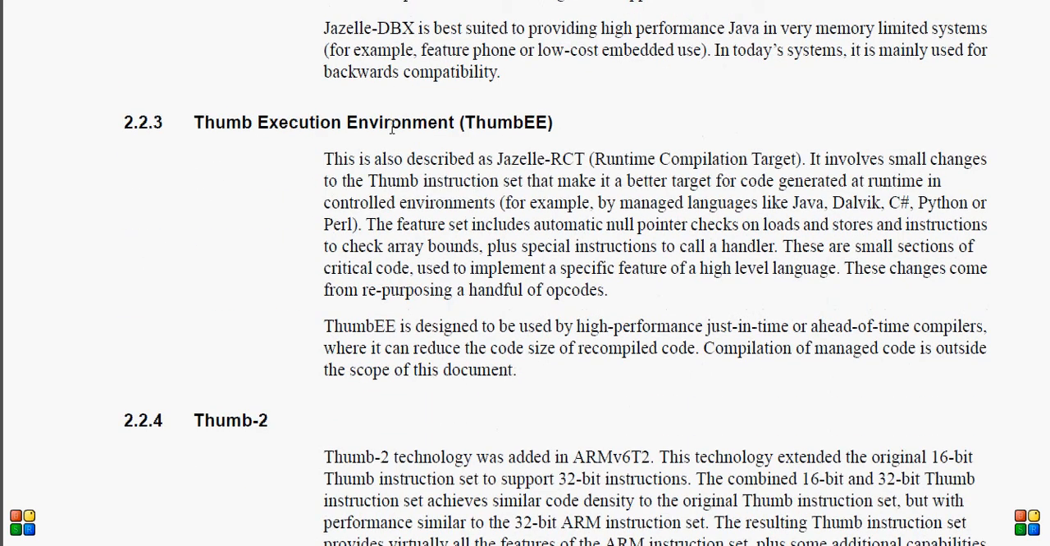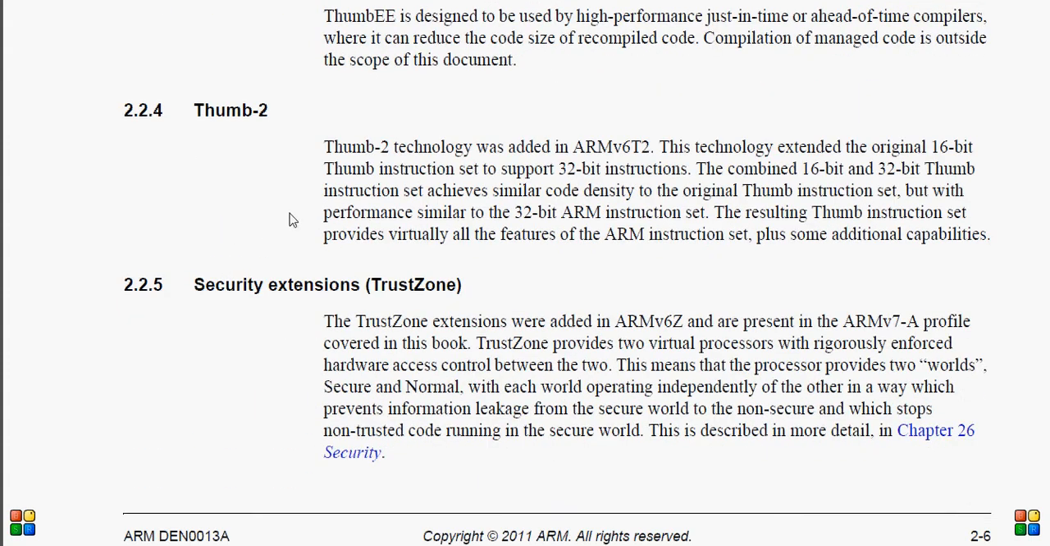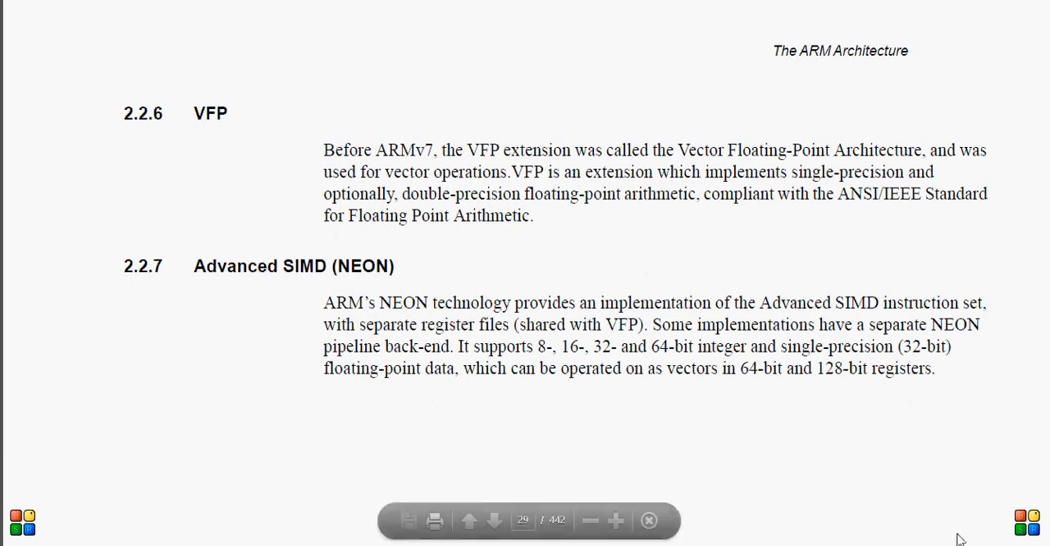Now comes the next part, which is the Thumb Execution Environment, ThumbEE, which is also described as Jazelle RCT, runtime compilation target. It involves small changes to the Thumb instruction set that make it a better target for code generated at runtime in a controlled environment. Now come to Thumb-2. This technology was added in ARM version 6T2 to extend the original 16-bit Thumb instruction set to support 32-bit instructions. Security extensions, TrustZone, were added in ARM version 6Z and are also present in the ARM version 7A profile. TrustZone basically provides two virtual processors.